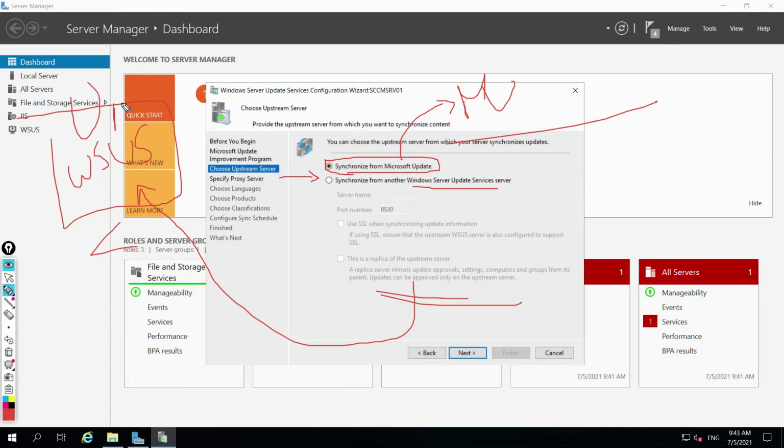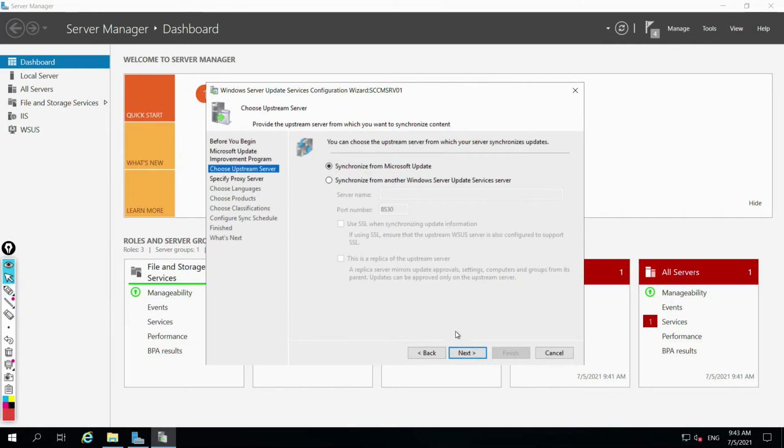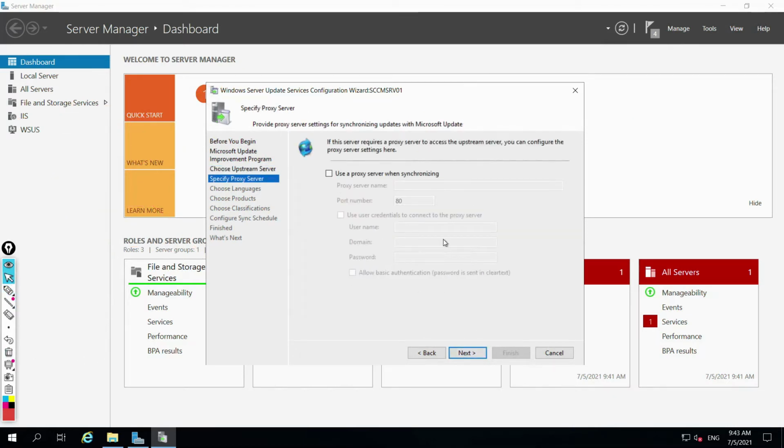So this will be known as your upstream server. The previously installed server will be known as your upstream server, but here we don't have any upstream server, so we'll go with the first option, synchronize from Microsoft Update. Next, here it is asking for proxy configuration. We don't have a proxy, so we'll exclude this step.